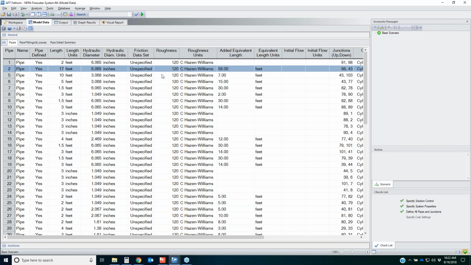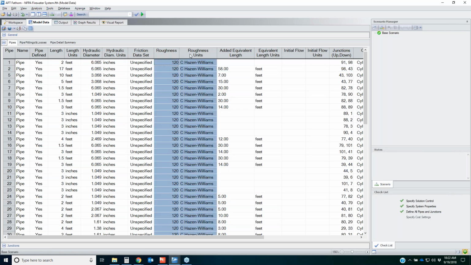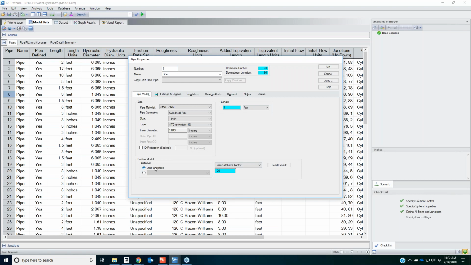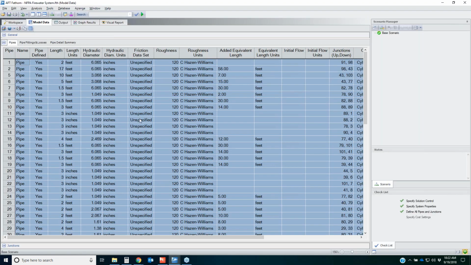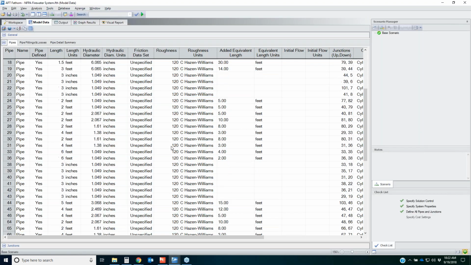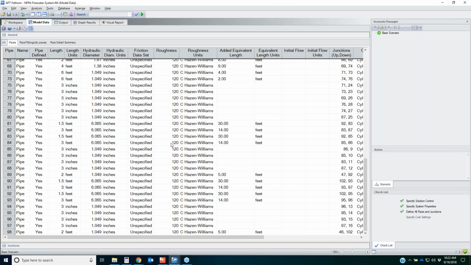Now, the next step that I've done, as you can see here, I'm using a Hazen-Williams factor for my friction model. If I was to open up one of these pipes here, what you would see is a user-specified friction model. When you choose user-specified, you can pick from this list, and I'm doing Hazen-Williams, and I specify a value of 120. Now here's the thing, I did not go in and specify what the Hazen-Williams factor was in each of these pipes. Instead, there's a much easier way to do it.